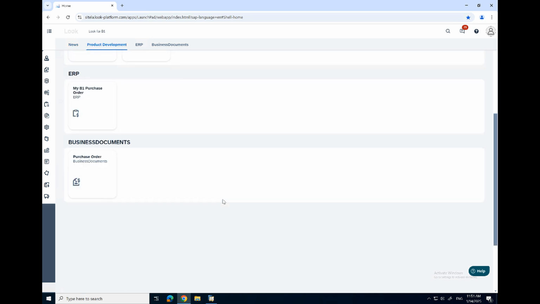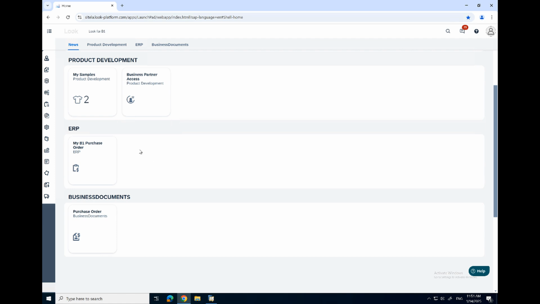There's also a shipment app that is actually not in here. But in future versions, we will provide shipments to the supplier to update shipment information and containers.